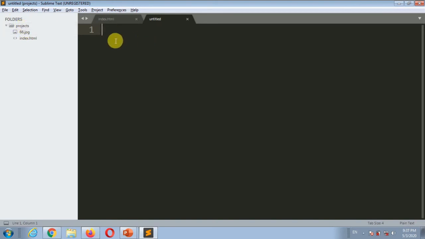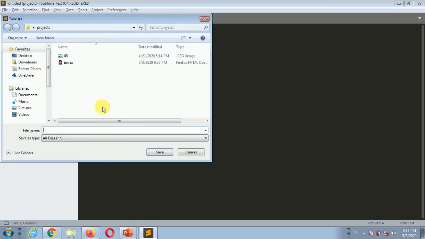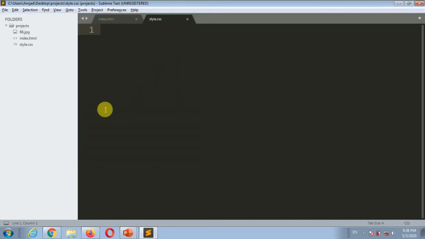And your file name, and save it. Save it as style.css. CSS is the extension that represents your file is CSS, cascading style sheet, and hit enter. Here is your CSS.